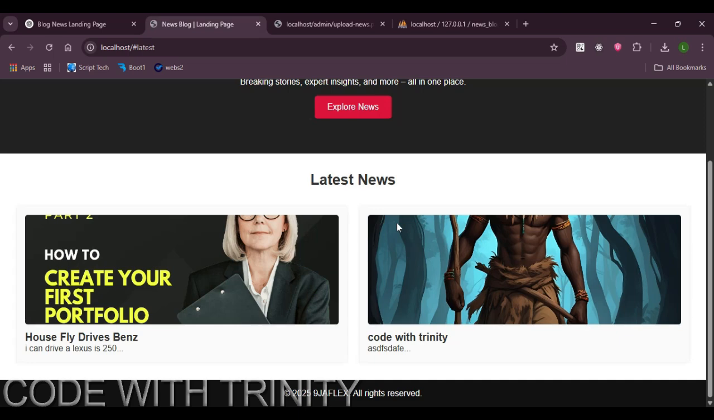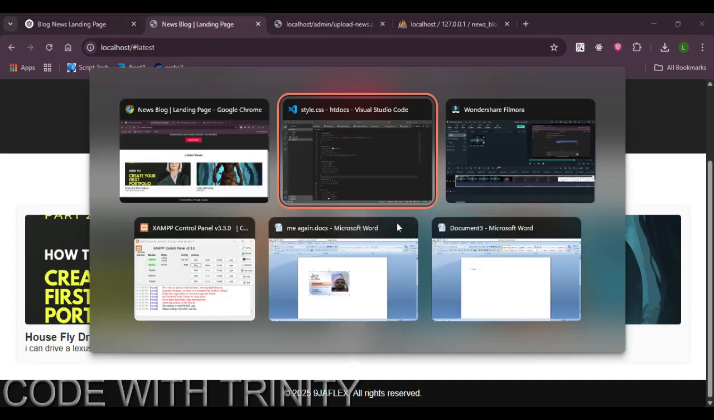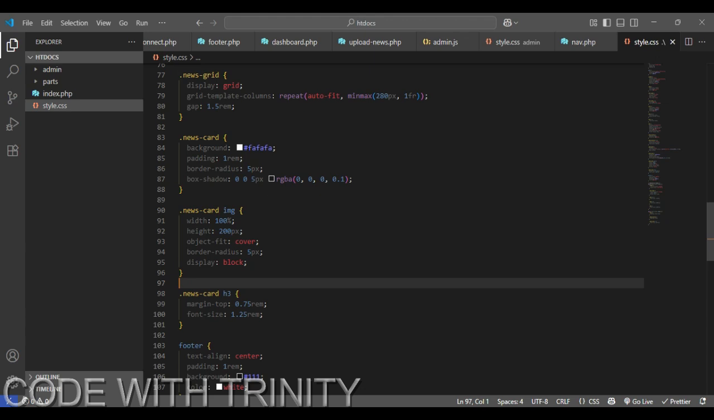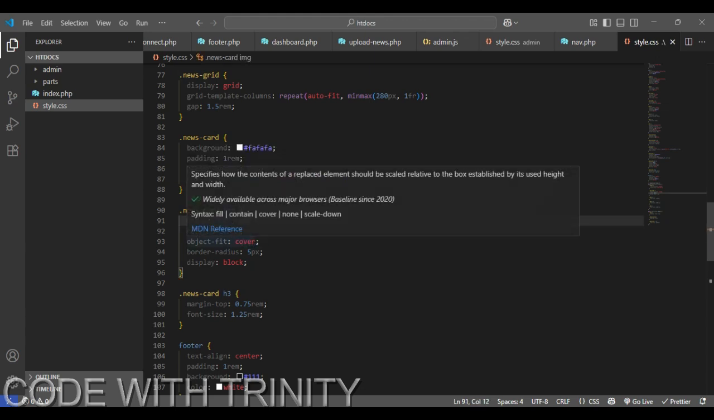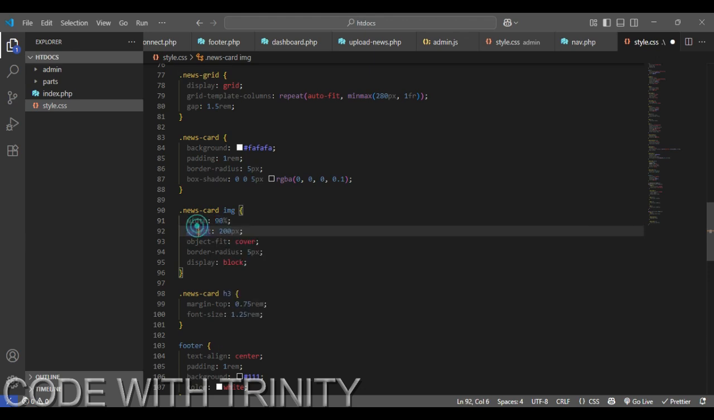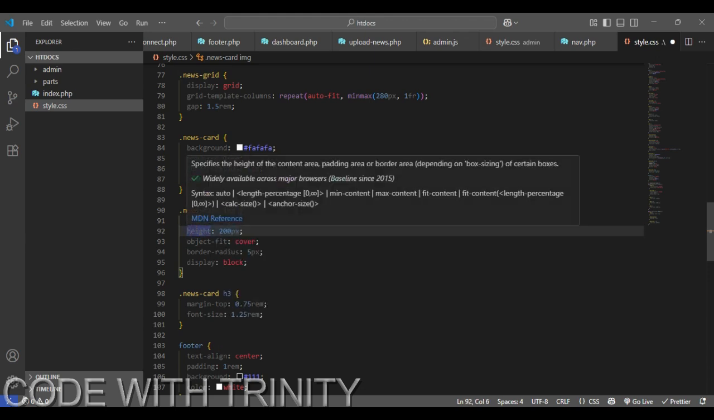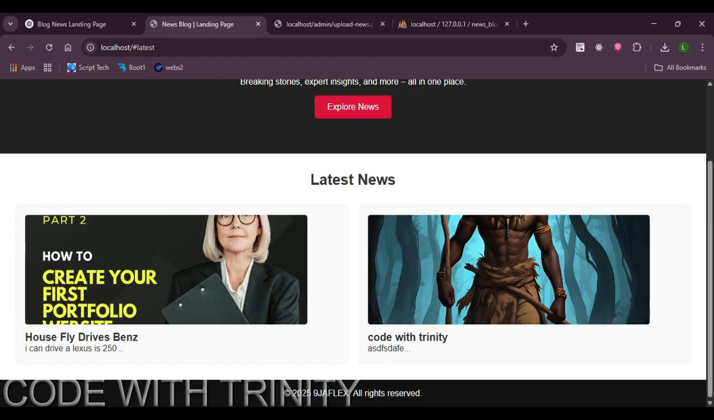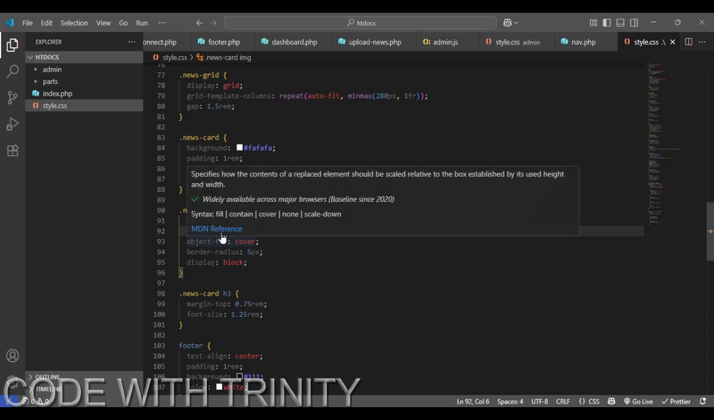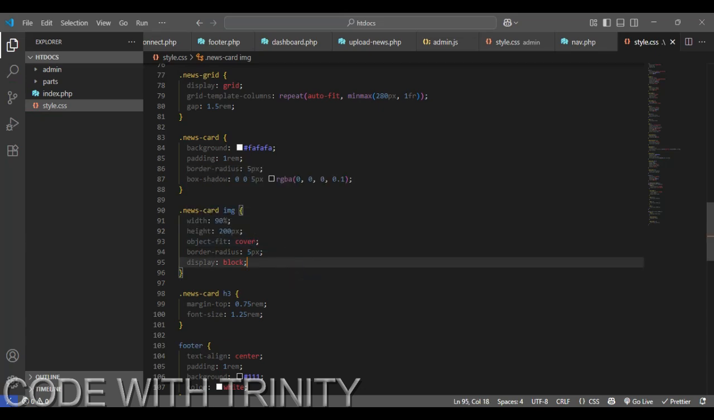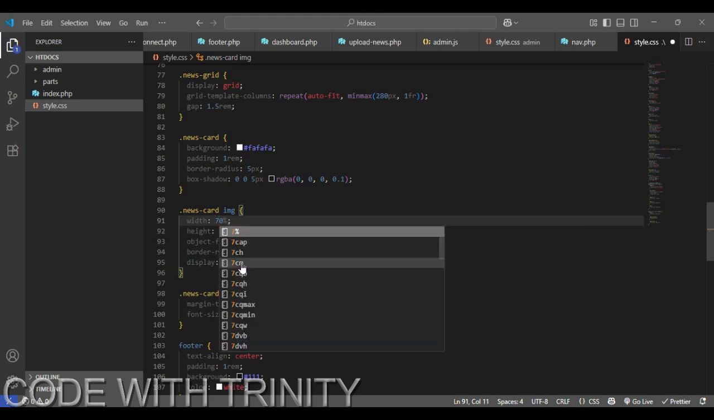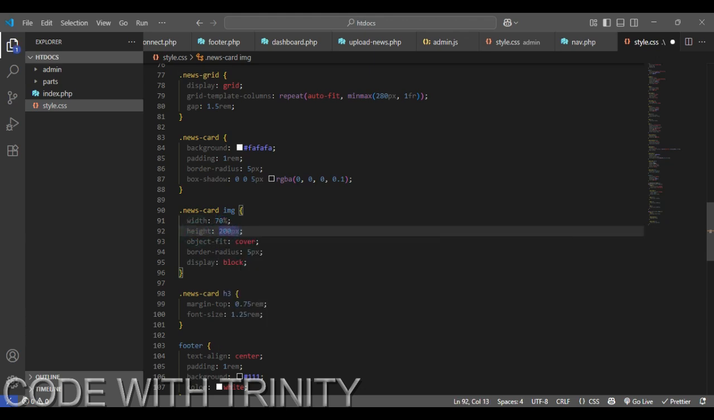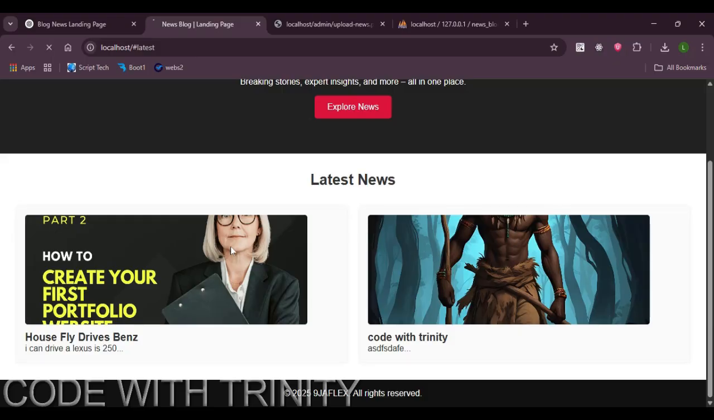Refresh. Yes, but the images are too small. So we're going to say height, this width should be 90. Let's save and see. So let's increase the height a little bit. Let's change this width to 70. Then our height should be the same, right? Let's see.